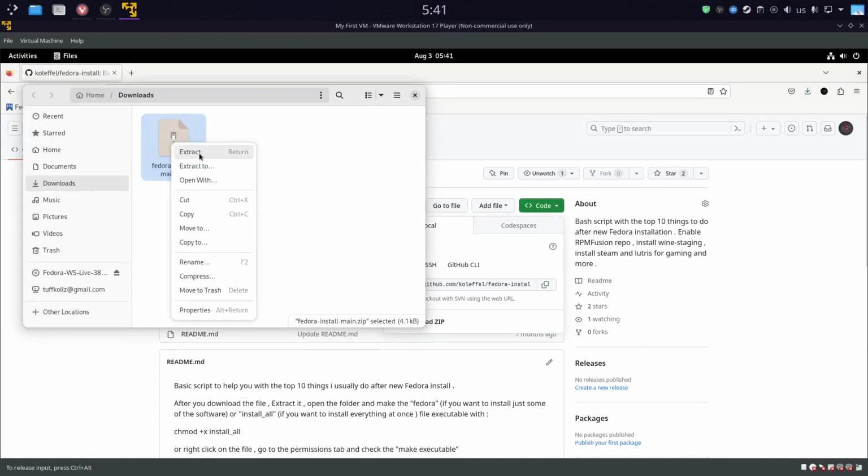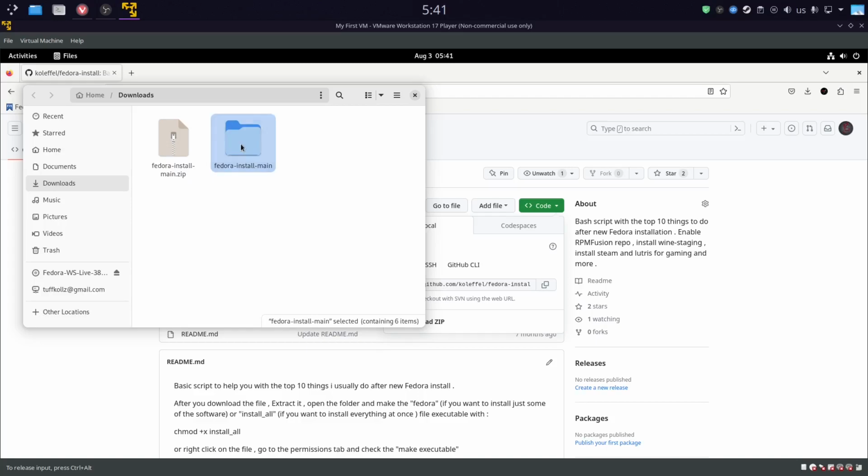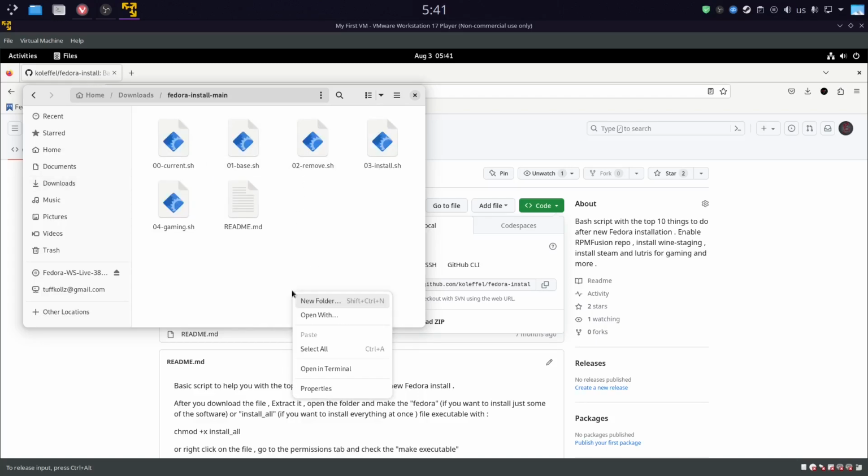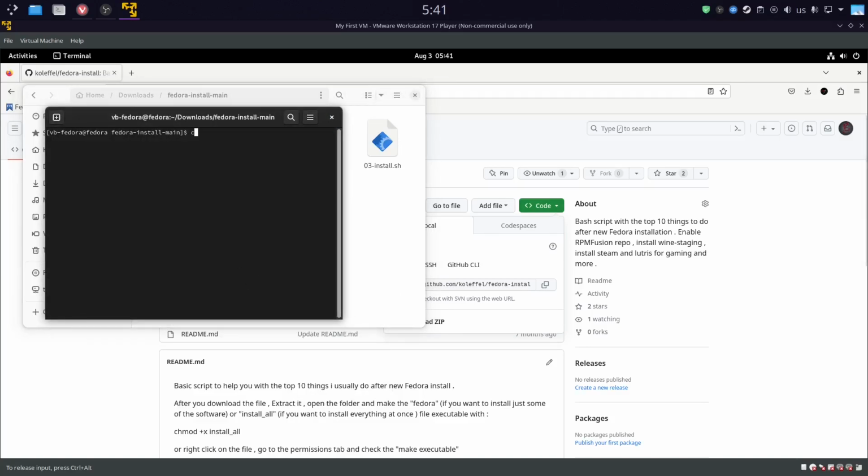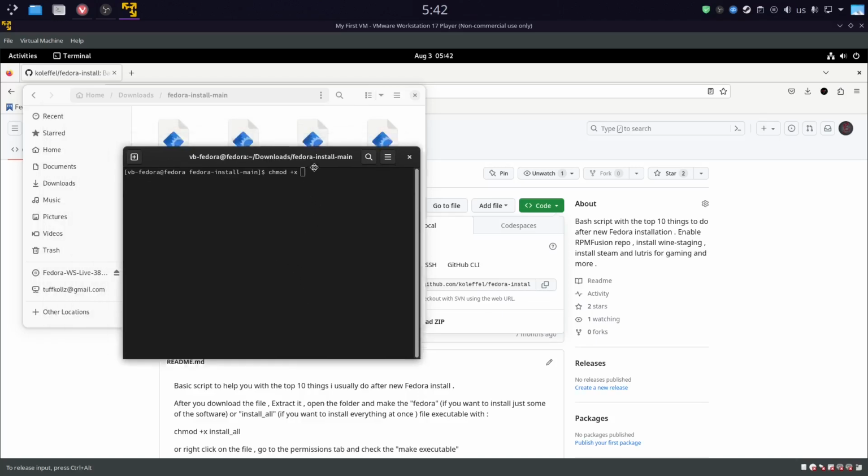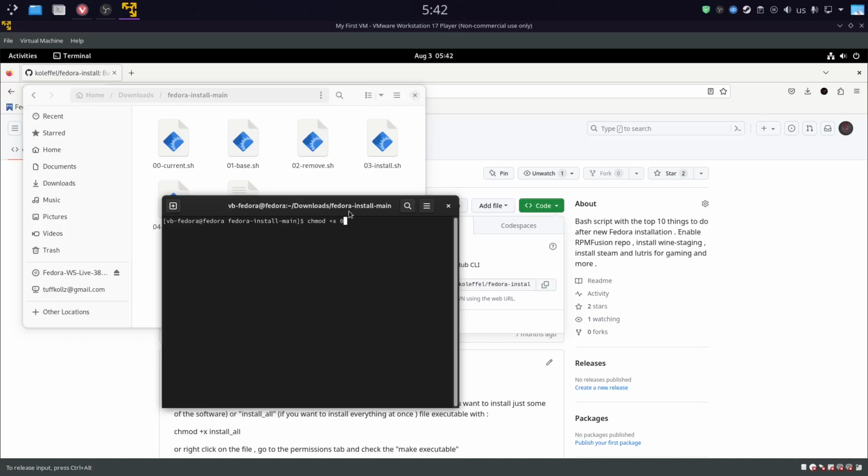Okay, just extract it, open the folder, and all you need to do is open the terminal here, change the mode, make it executable, and the file that you need to make executable is the 00, and just tap for the completion and hit enter. Now as you can see it's a different color, so you can run this script.